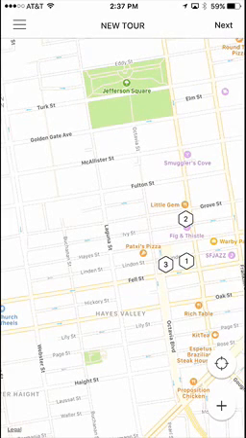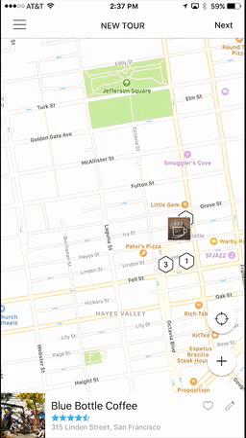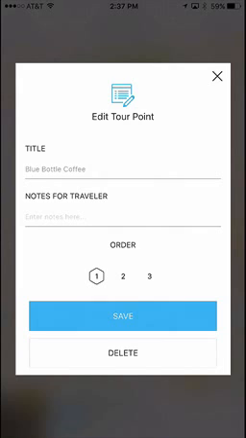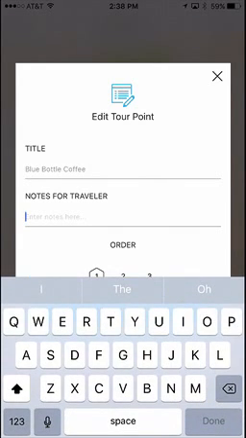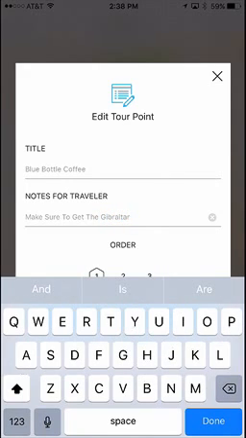If I want to switch up the order, what I can do is, let's see. Let's tap on the first one there. The number 1, that's going to pop open that card there for that location. If I go ahead and tap on the pencil or crayon icon at the bottom right, it's going to open up an edit tour point. I could also put in some traveler's notes. If I go here, I could type in, make sure to get the Gibraltar. Oops. There we go. Quick fix. So I'm going to tap done.